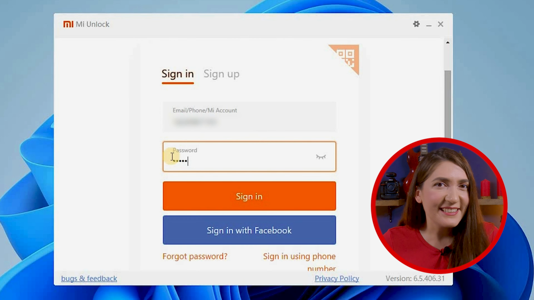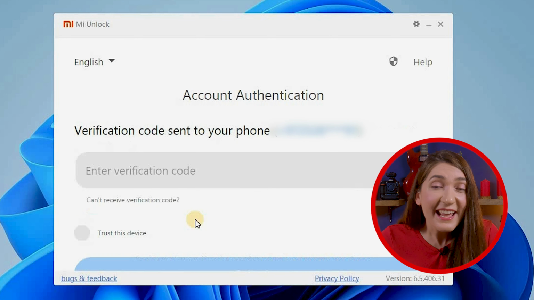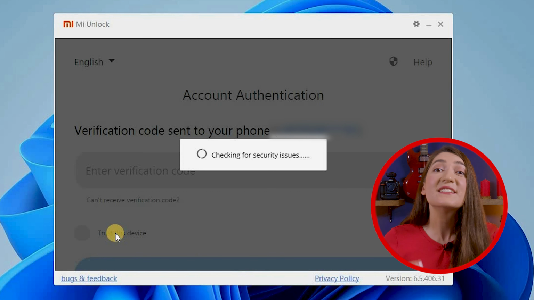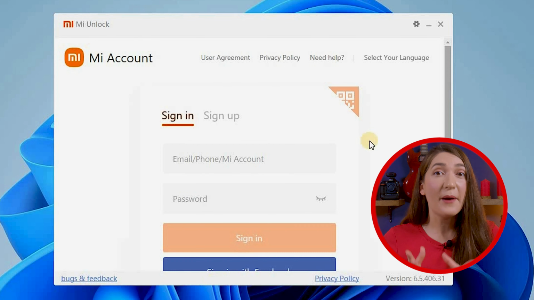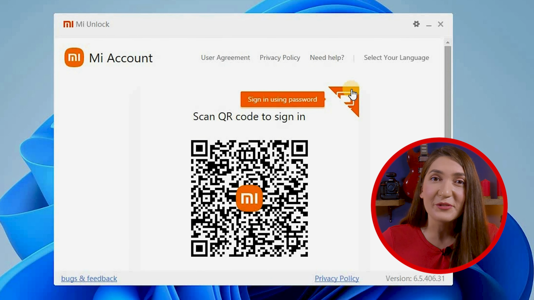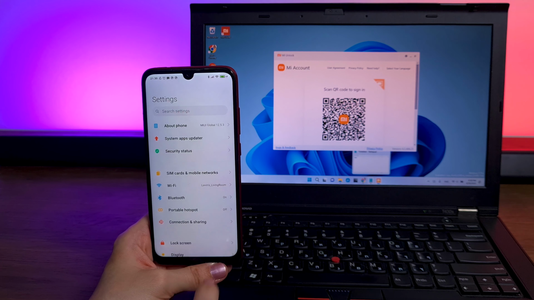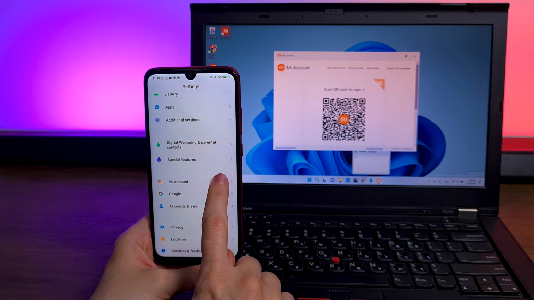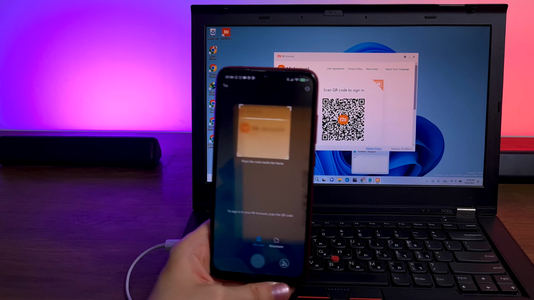But for some reason, if you try to sign in with your Xiaomi account from this screen, eventually it will stuck on searching for security issues. So the workaround is to use the barcode and scan with your Xiaomi phone. So go back to your Xiaomi smartphone, go to Settings, scroll down and choose Mi account. Press the scan icon and scan the barcode generated by the unlock tool.